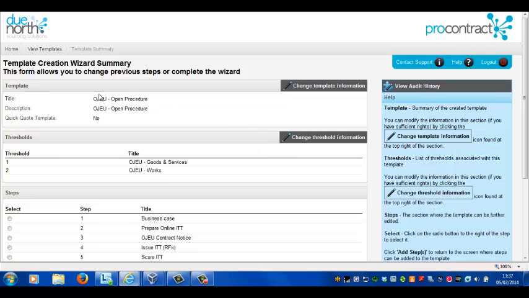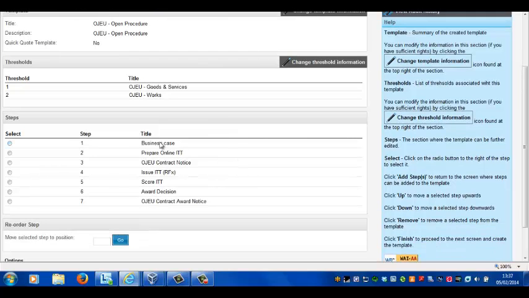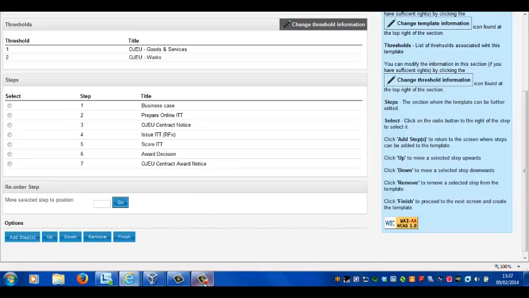So this is a finalized template for the overdue open procedure. We have a title, a description of when this template should be used. We can also attach thresholds, the monthly values that dictate which route procurers are going to go down with the procurement, and then a series of steps outlined here as the basis for the procurement process that they're going to carry out. So you can see there's 7 different steps in this simplified example of an overdue open procedure, and that would be the basis that they would pull through for the project they're going to work on.